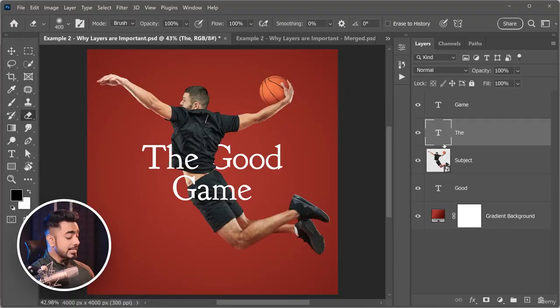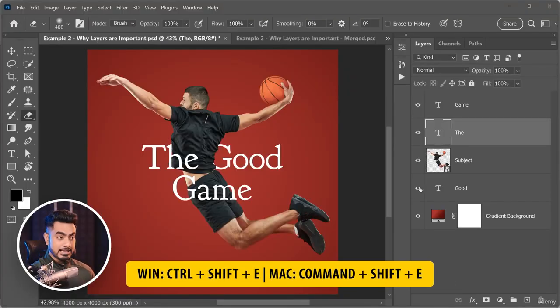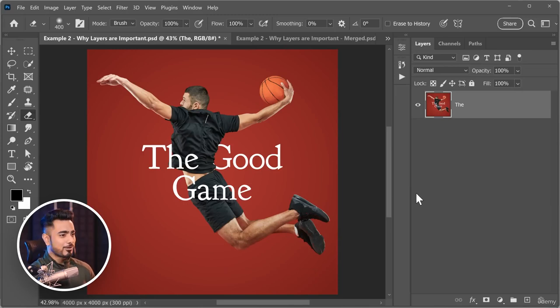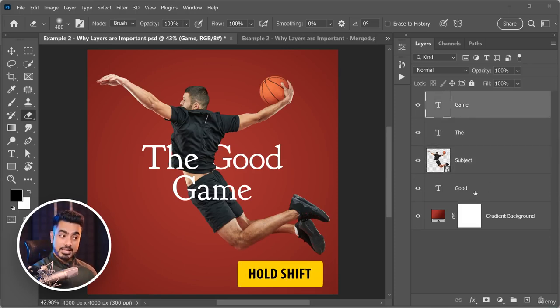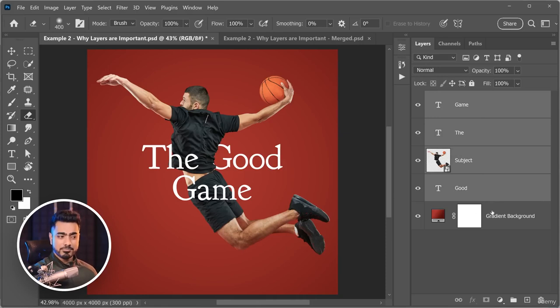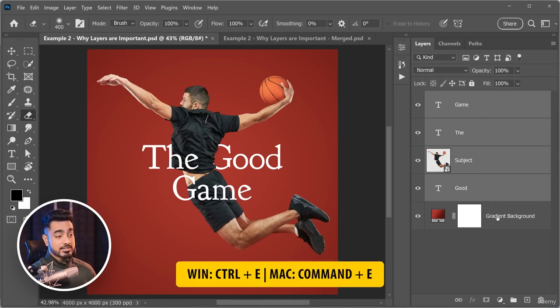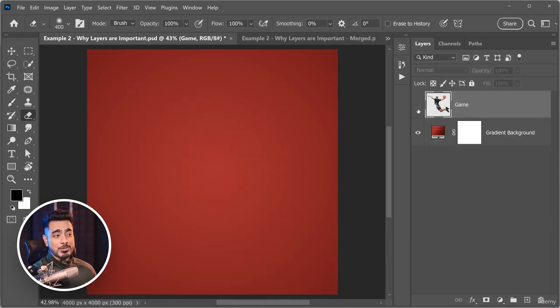By the way, another shortcut to merge all of the layers, whether you have selected them or not, is pressing Control, Shift and E. There you go. I didn't even select all of them and everything is merged. If you select some of them, for example, you selected the subject and the text layers, so let's select the first one, hold the Shift key and select the last one you want to select in the series. I don't want to select the background, and then you press Control or Command E. Only those would be merged. So Control or Command E to merge the selected layers and Control or Command Shift and E to merge all of the layers, irrespective of whether you have selected them or not.